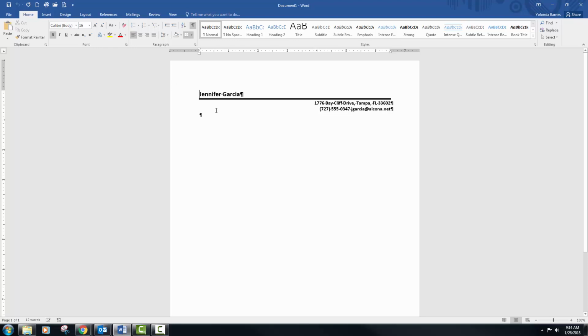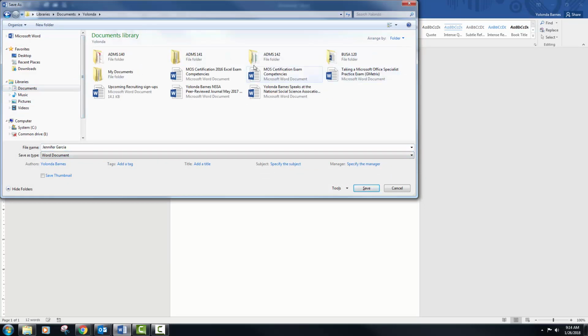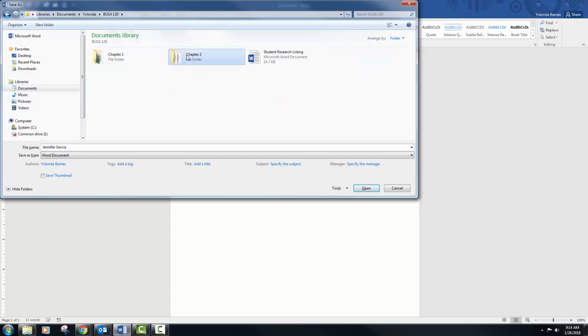We are now on question 4 and we're almost done with this activity for 2.14. So now you're going to display the Save As box again, and I'm just going to do an F12. And we're going to navigate to our Word Chapter 2 folder. Again, I saved mine underneath BUSA 120, then Chapter 2.